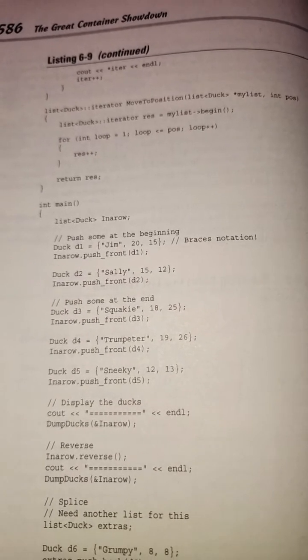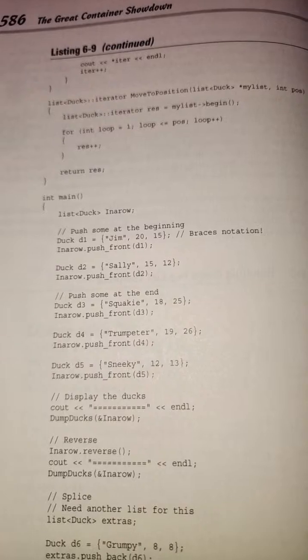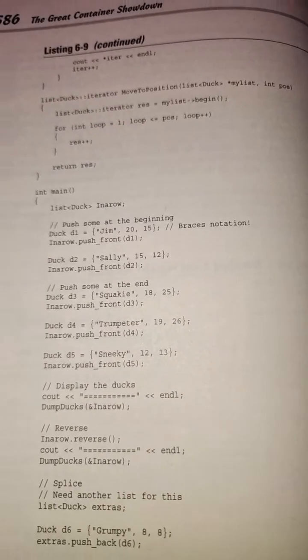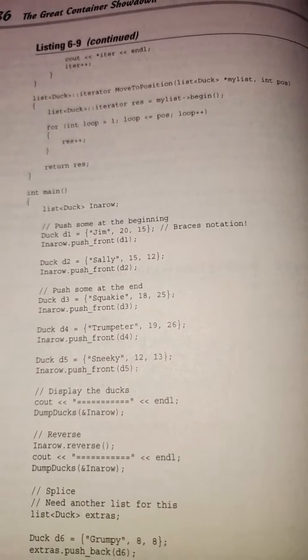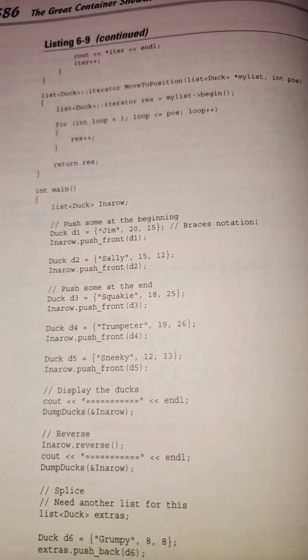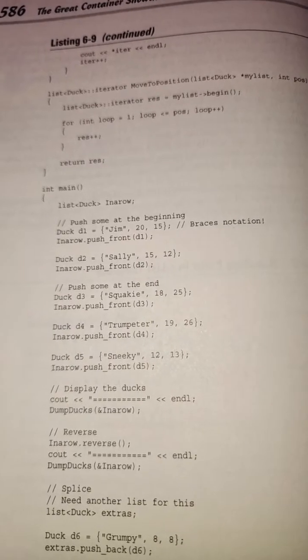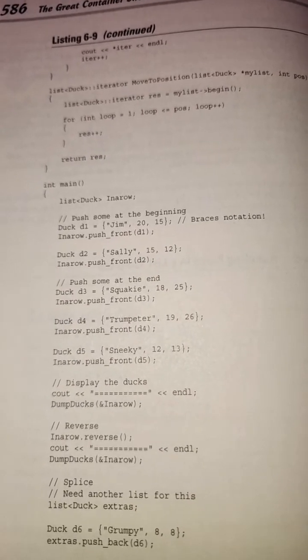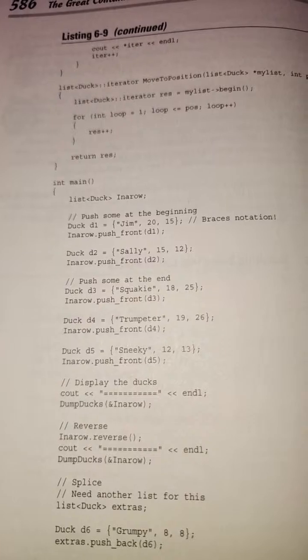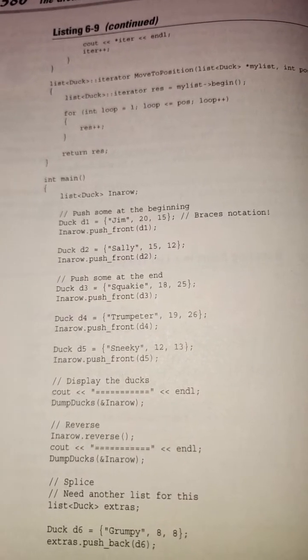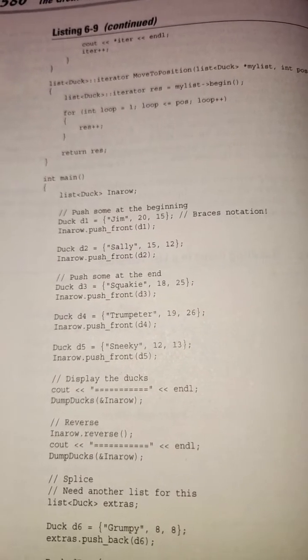Push some at the beginning. Duck D1 equals Jim 2015 using brace notation. inarow dot push underscore front D1. Duck D2 equals Sally 1512. inarow dot push underscore front D2.